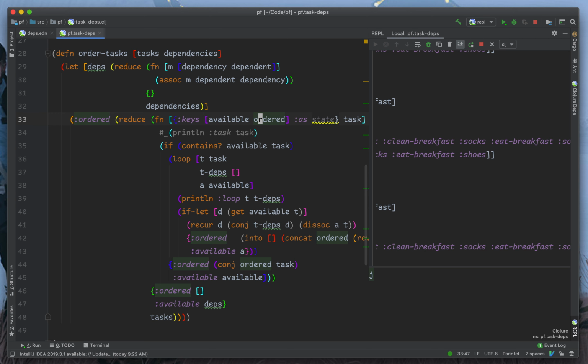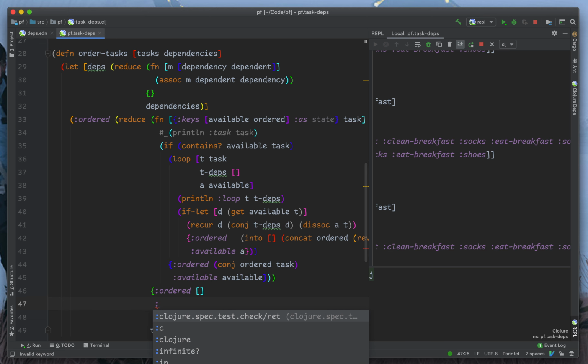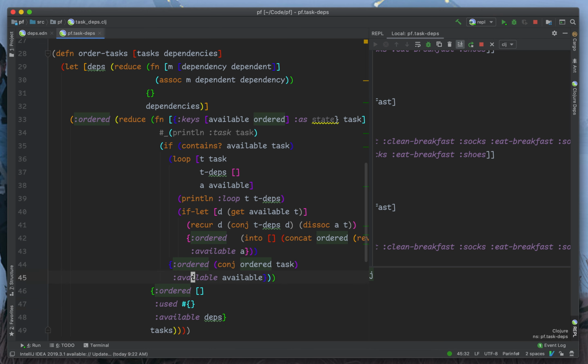I think maybe having an idea of what's in there may be useful. So I have the ordered thing, which is good. Oh boy, this is crazy. Let's toss in used. That will be a set. And then I don't think I need available anymore. I can just use depths, I want to say. I'm pretty sure.